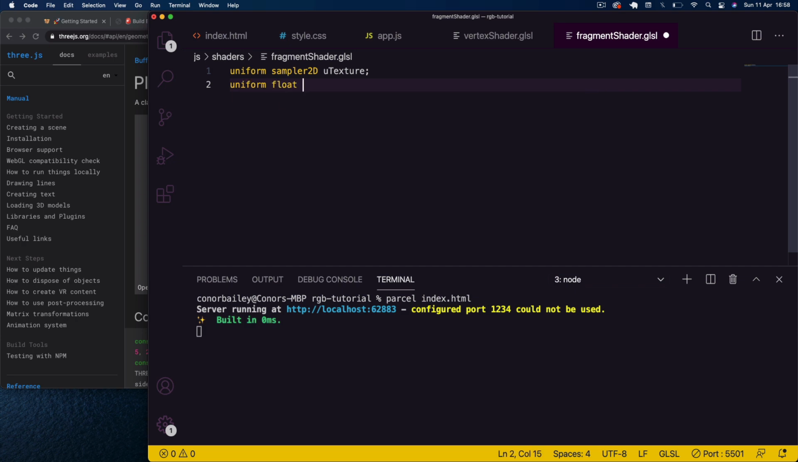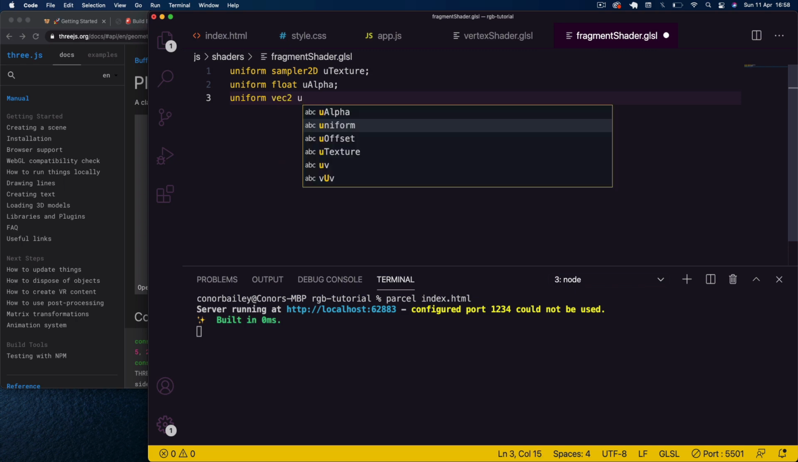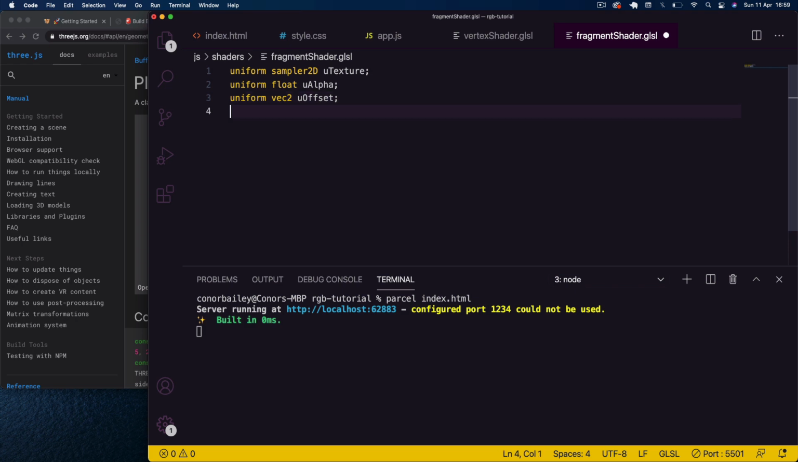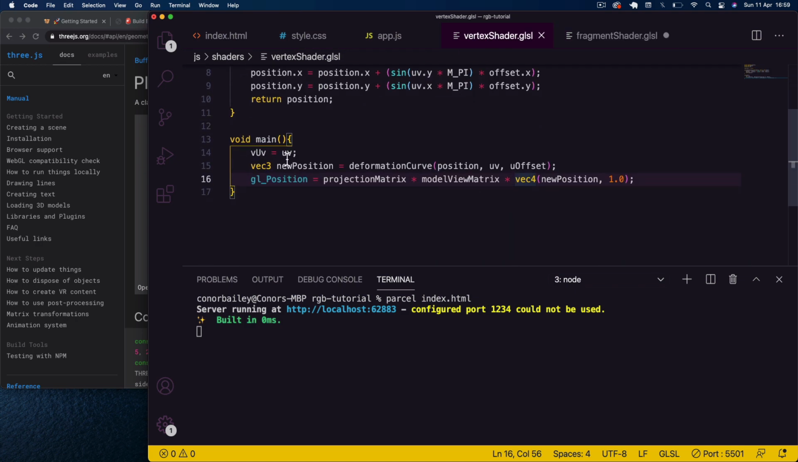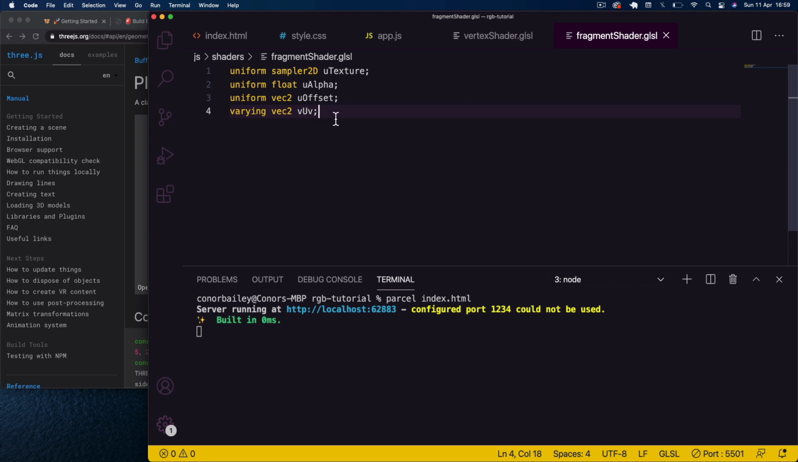Uniform float uAlpha, just get that initialized, and then same thing for the offset, uniform vec2 uOffset, and then also we'll say varying vec2 vUv. That's why we set the vUv here. Three.js passes in the UV, and we use this UV to map the coordinates for our fragment shader. We're passing this varying vUv via the main function of our vertex shader. This will pass the vUv to our fragment shader, and then we can use it in the fragment shader program.